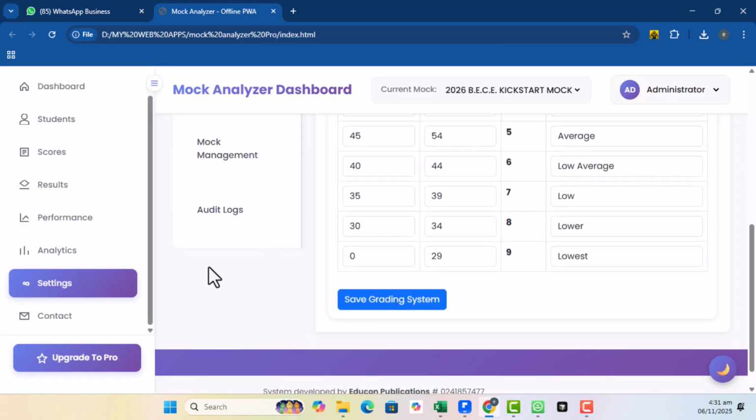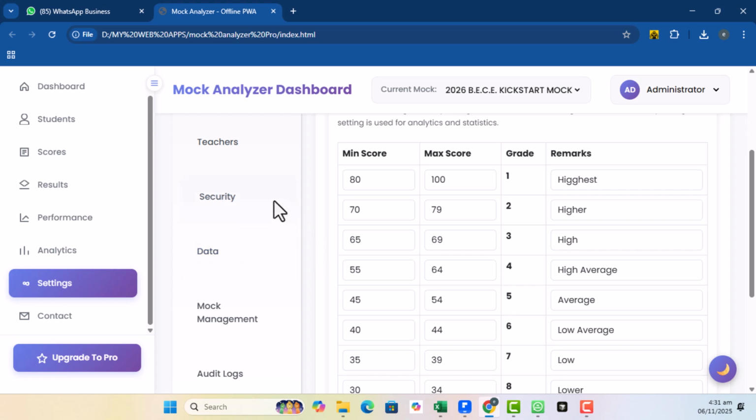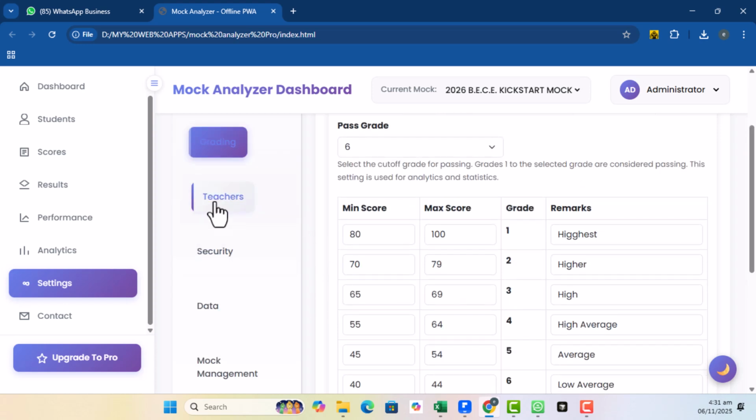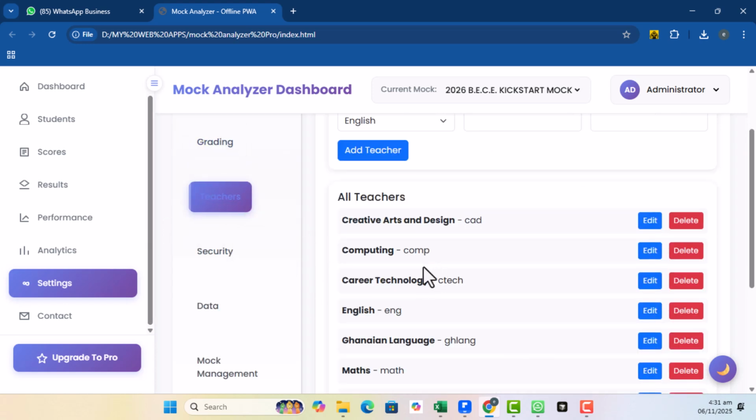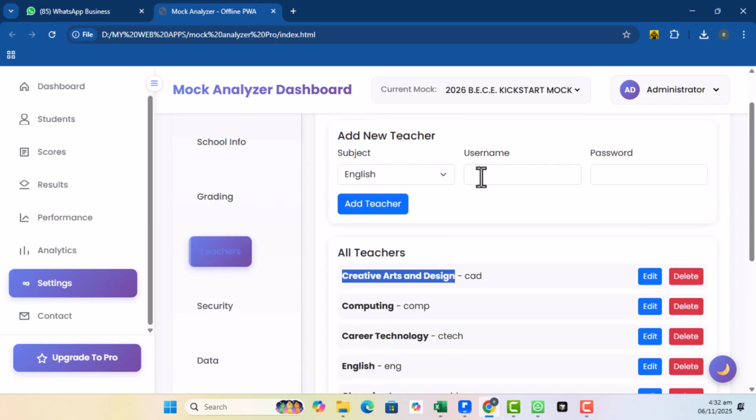Now, from grading system, we go to teachers. So you, the administrator, you would have to create the teachers. You assign teachers to subjects. So for example, if you look at creative art and design, the username is CAD, and then the password is something that I have given. I think I use 123.